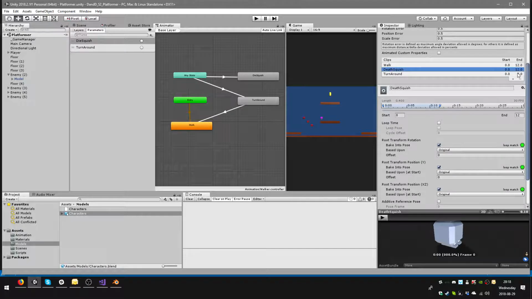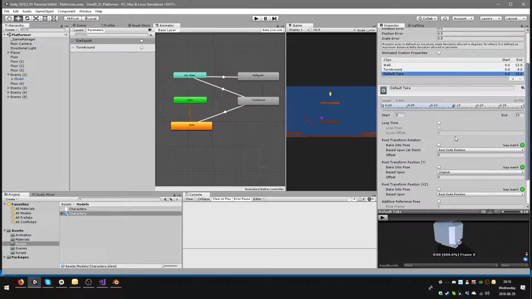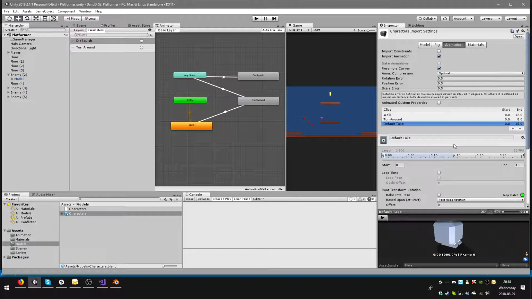So death squish. Here's what I'm gonna do. I'm gonna take death squish and I'm gonna remove it, just in case. I'm gonna add a new one, and tell it, okay, I want you to be death squish. Wait, where's the? There should be a drop down. Default take. Yeah, I can see that, but I don't see the drop down. There should be a drop down. There isn't. Where is it? Am I stupid or something?